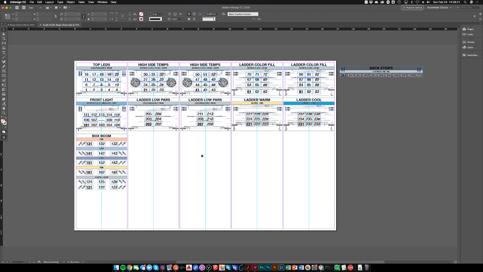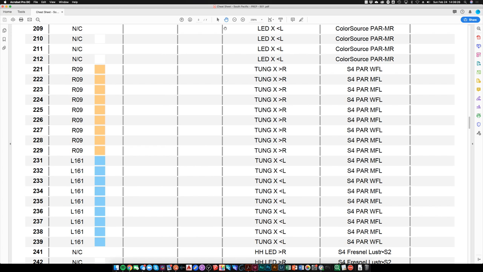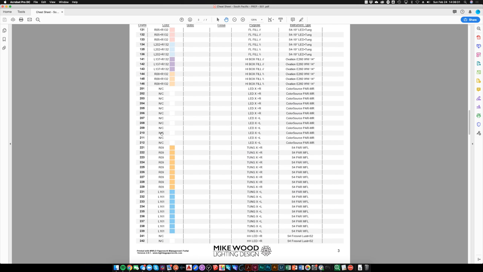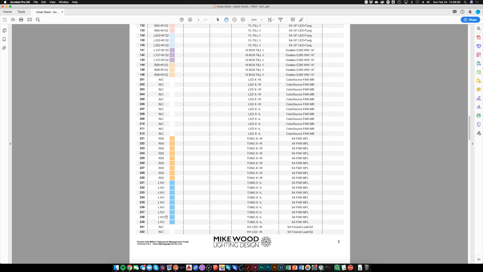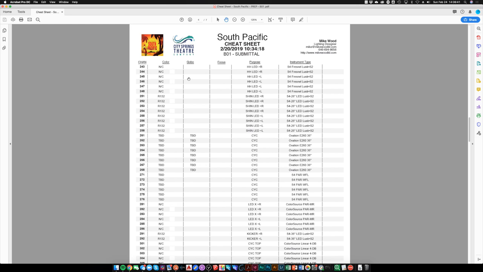Okay, so let's go back to our cheat sheet here for a second. Zoom out. So now you can see I've got all my box boom stuff in. I've got my LEDs in there, my R09, my Lee 161. Okay, so now I'm onto the boom. So this is actually another way of laying things out when I do the booms. So let me see here.